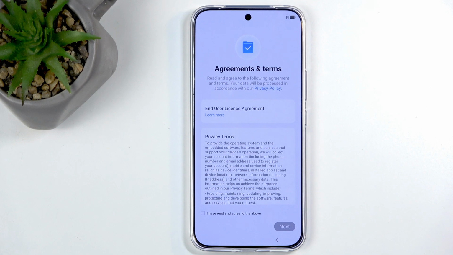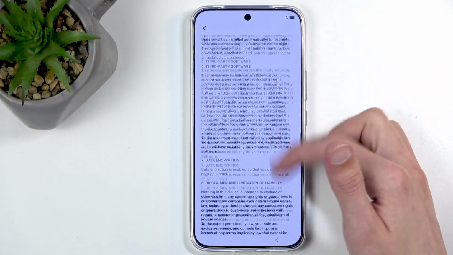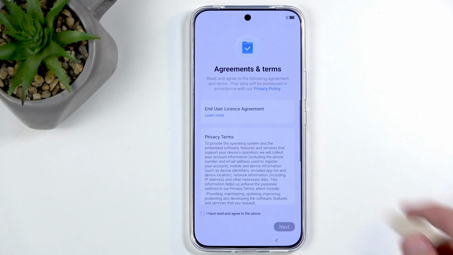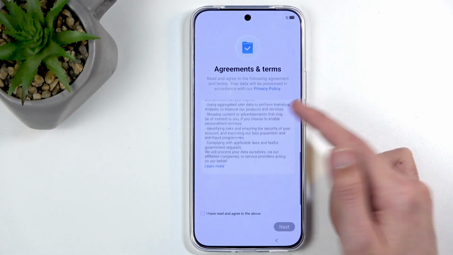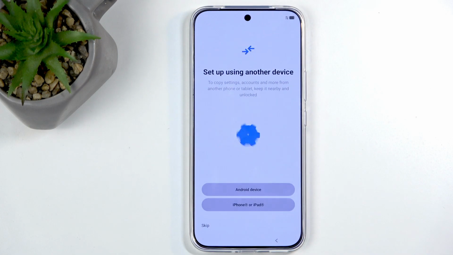Next, we have agreements and terms. So we have the end user license agreement, which you can click right here to read the entire thing. It's just a nice little quick bedtime read. And we also have the privacy terms, so you can go over those as well. But at the end of the day, you need to agree to both of them by selecting that I have read and agreed to the above. I think it's missing terms, but okay. And let's select next. And next will present us with the setup using another device.